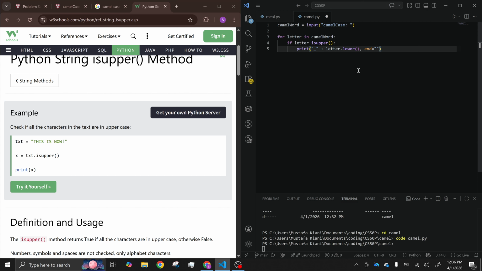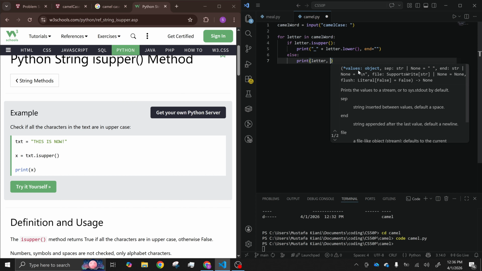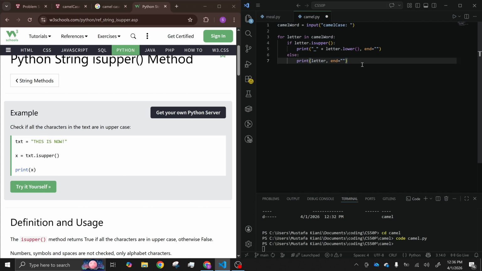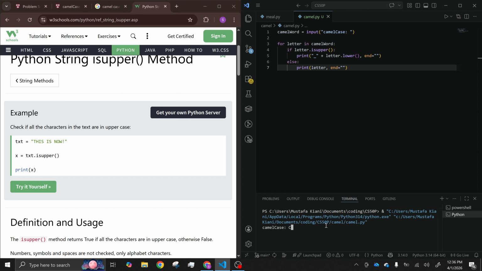Now if we find any uppercase letter, it's going to print out that, or else it just needs to print out the letter, with end equal to quotation marks. Okay, let me run this. So you see, our code works.